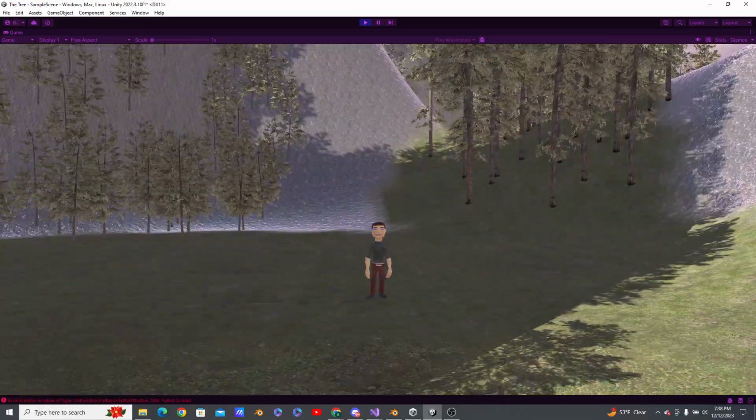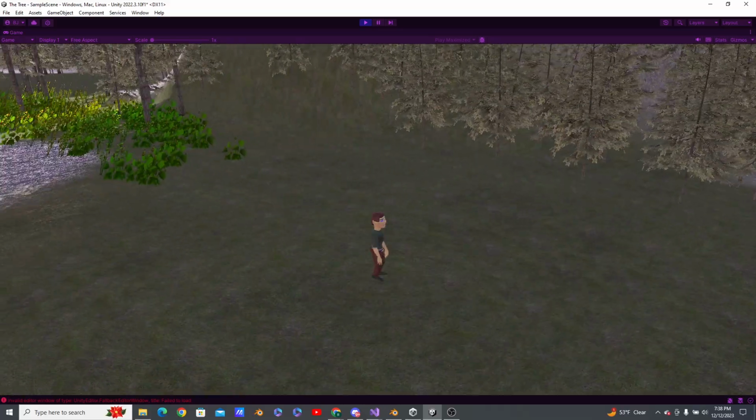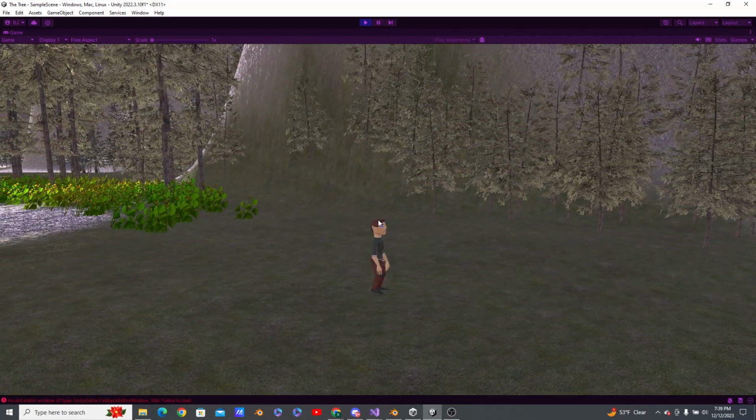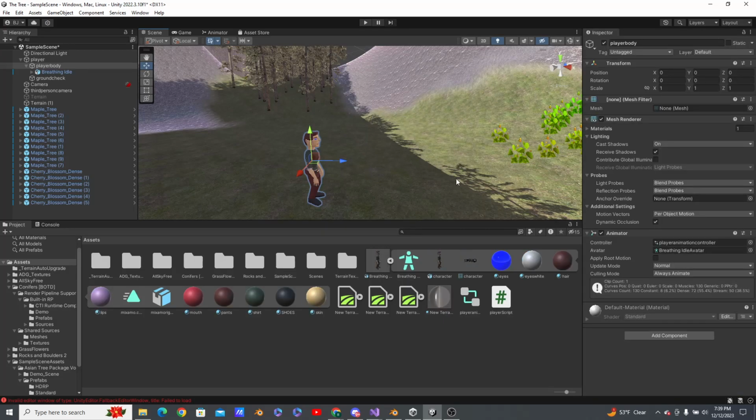Now we could end this here, just with his idle animation. He's not even doing it anymore. I'll show you how to fix that, and then we'll give him a little run animation.